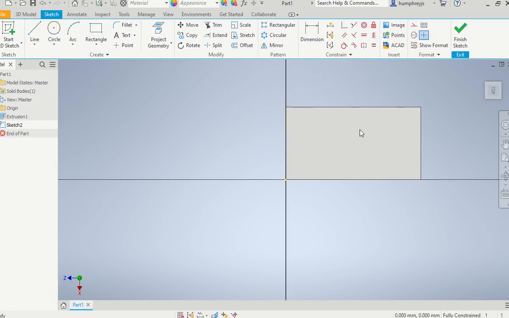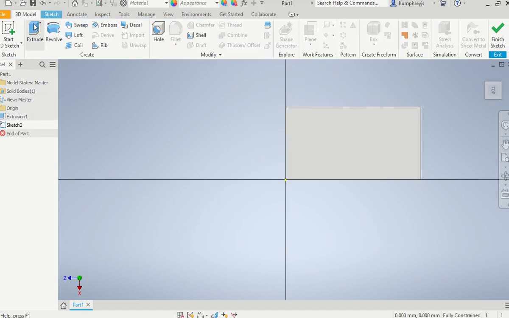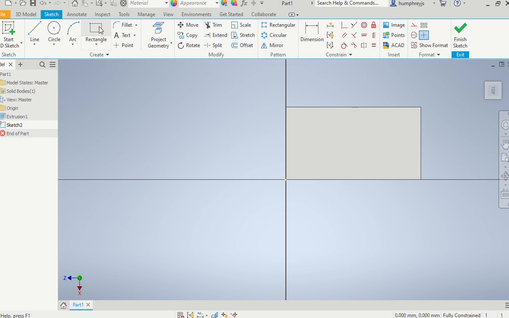Okay, so I've selected that face. What I'm going to do is go to 3D model. No, I'm not. I'm going to go to sketch. I'm going to go to a rectangle. I'm going to wait till it goes green. I'm going to pull it out, and I'm going to go 6 tab.